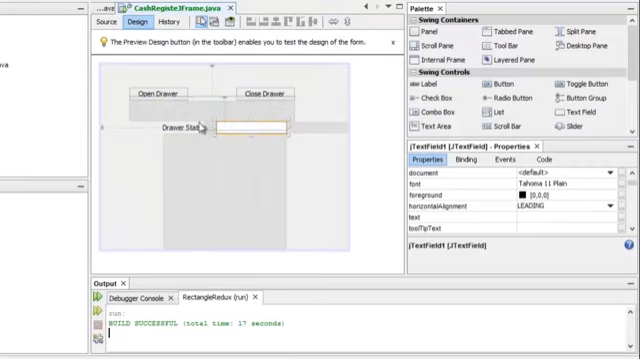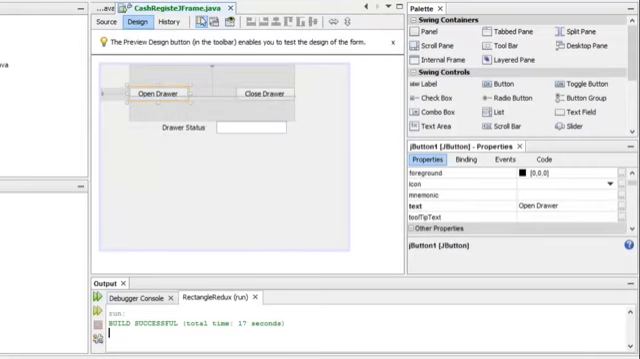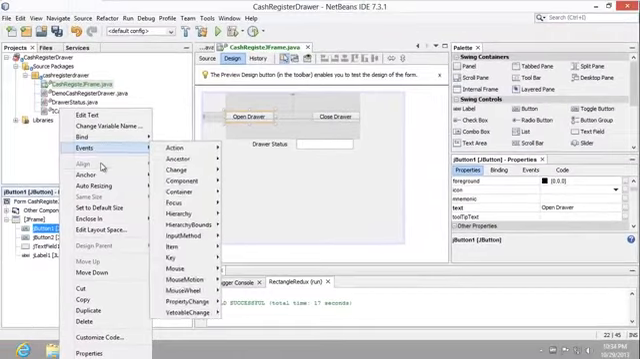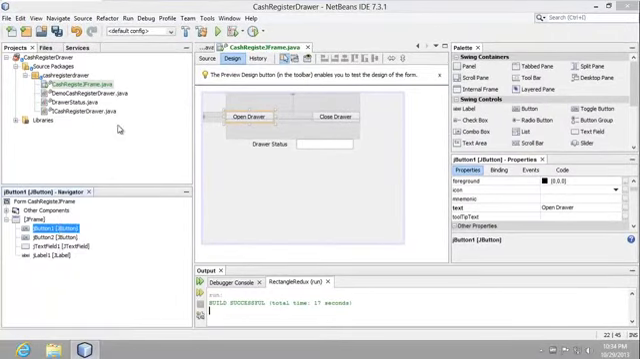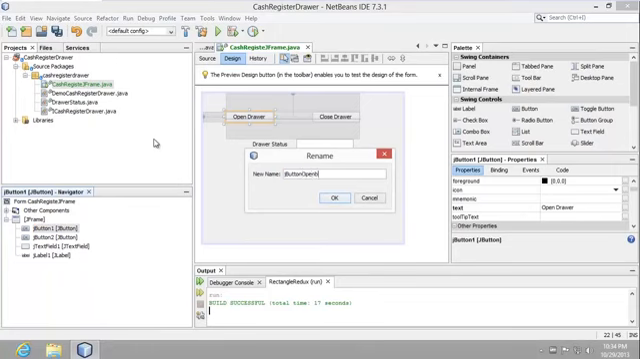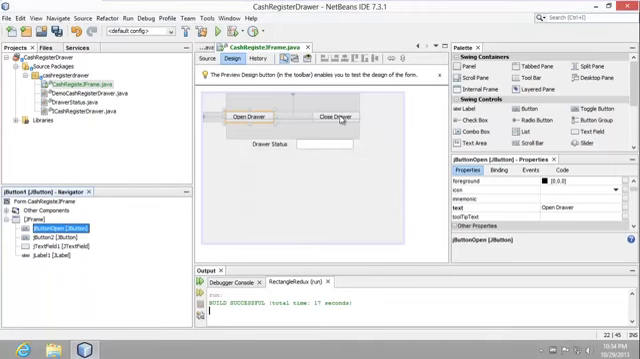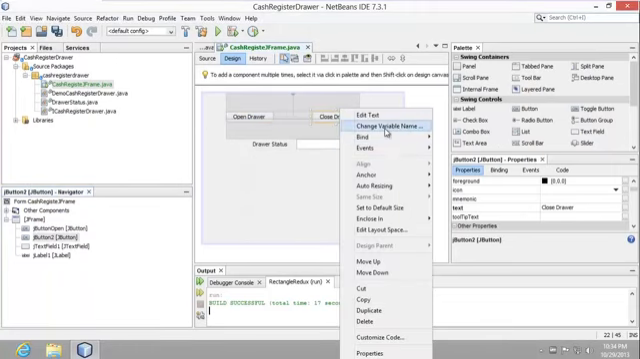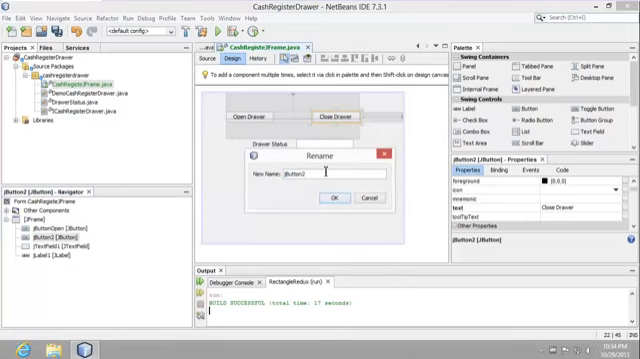And let's start naming these objects. So I'm going to name this one jButtonOpen. jButtonClose.